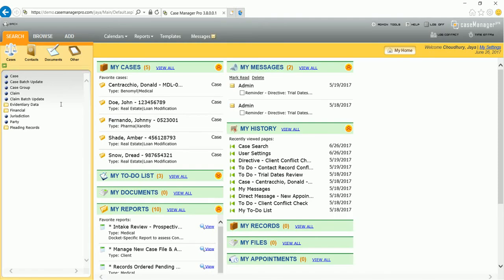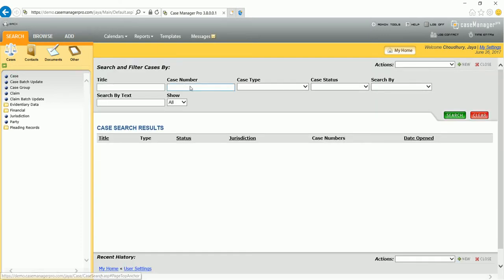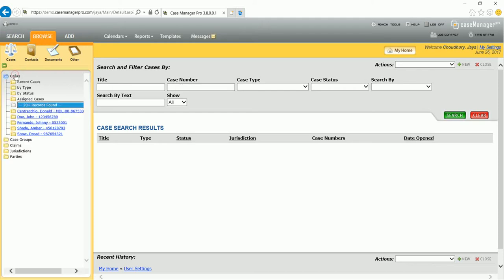Let's look briefly into the functions in the navigation panel once again. Clicking Search for any record area will transfer you to an area-specific page where you can filter your criteria as appropriate. Use the Browse option to move from headings and folders to the specific listing you seek.